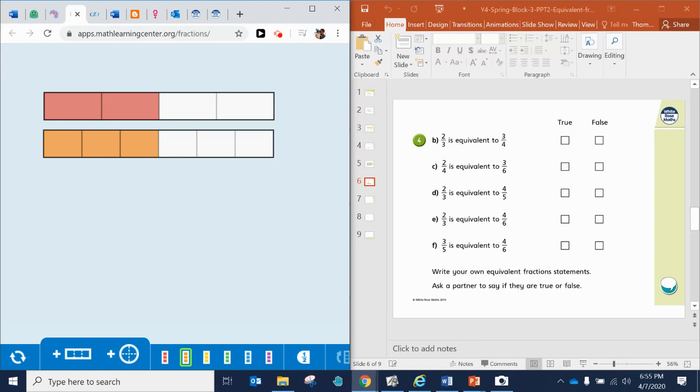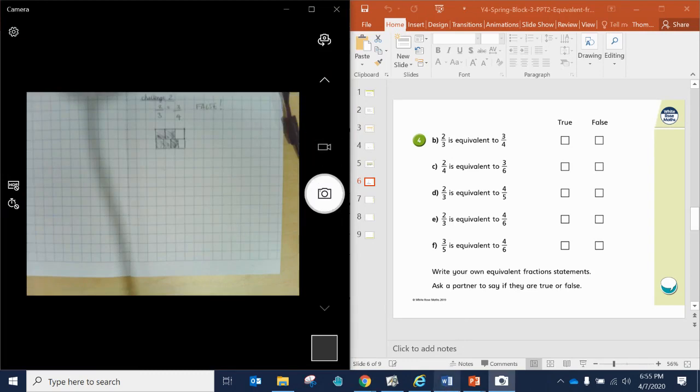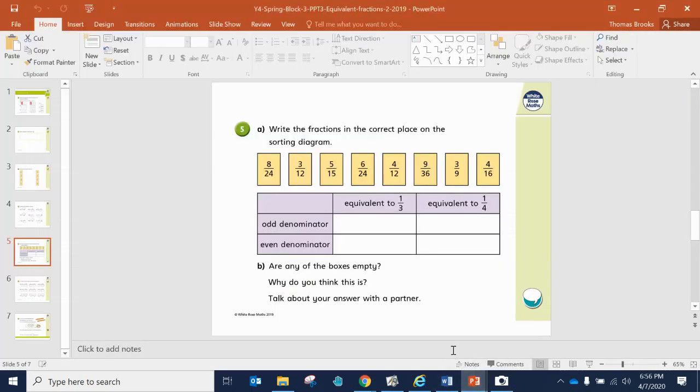So you've got lots and lots of challenges to be getting on with today. Oh, sorry, not gone through challenge 3. Challenge 3, let's have a look at challenge 3. This is a tough one. Challenge 3, you need to either print this off or you can draw it in your maths book, and you need to write the fractions in the correct place in here. Now, this is going to be tricky and it's going to require lots and lots of thinking, lots and lots of making mistakes as well.